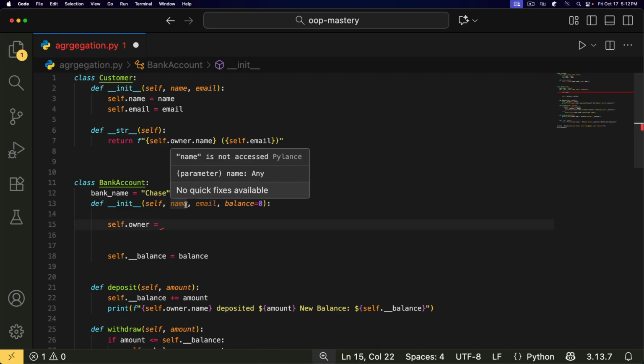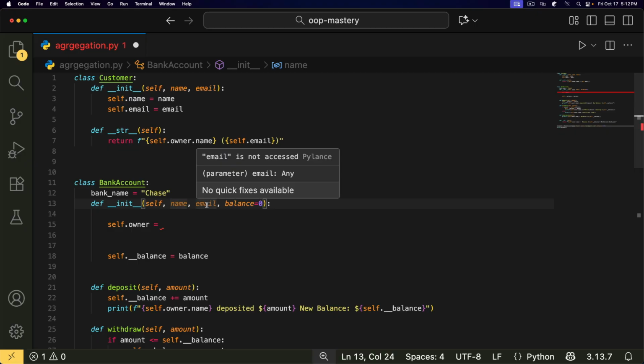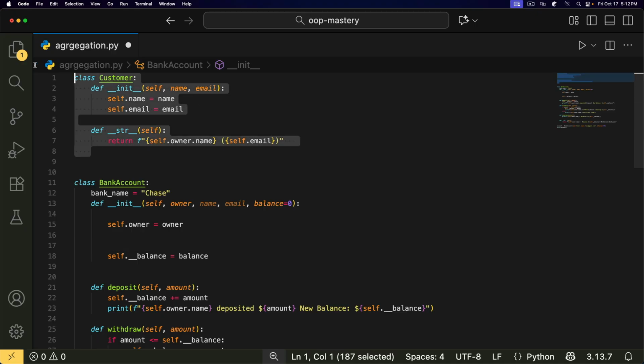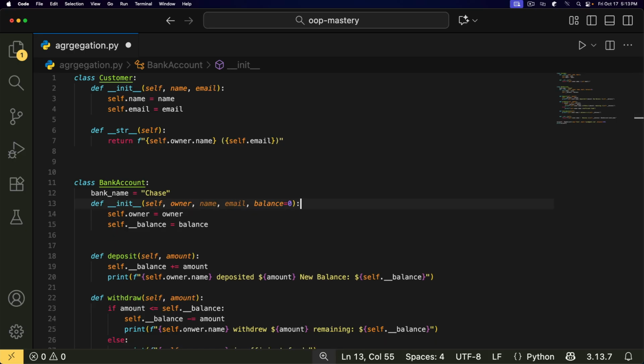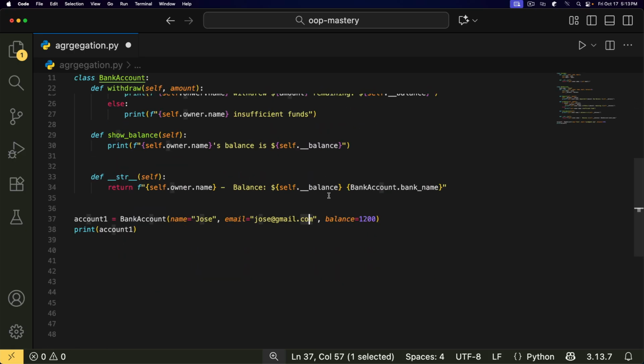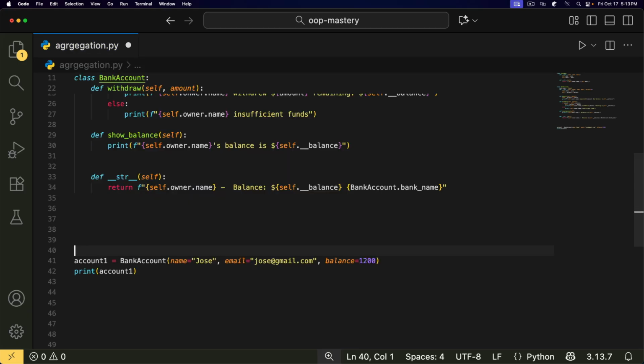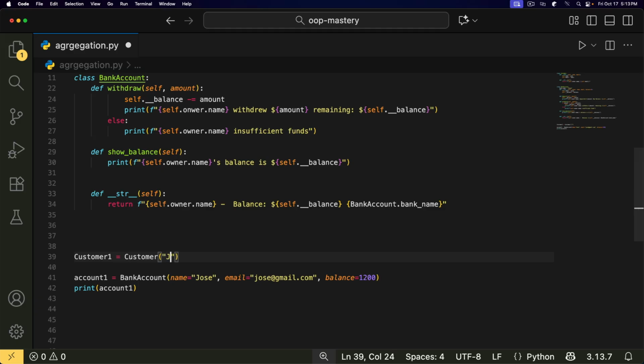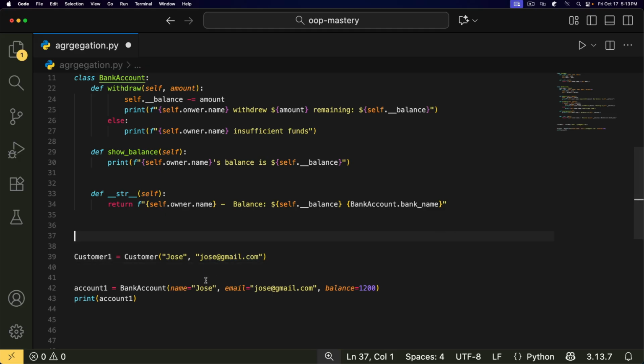So that's what we're going to do. Instead of creating it here, we're going to pass it from the outside. We're going to pass the ownership from the outside. That way this class exists independently, and doesn't depend on this one to survive. Simple as that. Now we come here and we create the customer separately. We'll say customer one, and create the customer. We need the name and the email. So we'll say Jose, and the email of Jose is jose@gmail.com. Now we have this customer, and all we have to do is pass it into the bank account class. Simple as that.